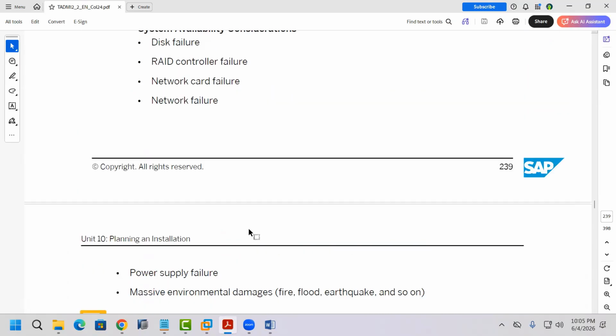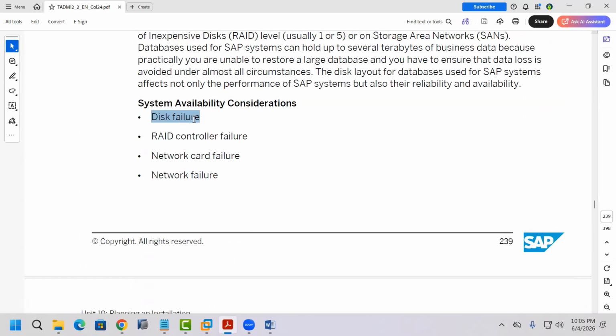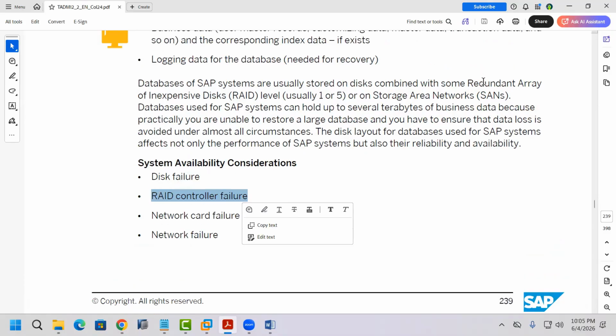Now, disk failure is common. For example, in your server, suddenly a disk gets a problem, the disk fails. Sometimes the disk is not working. RAID controller failure also happens. RAID means redundant array of independent disks. RAID has levels, 1 to 5.